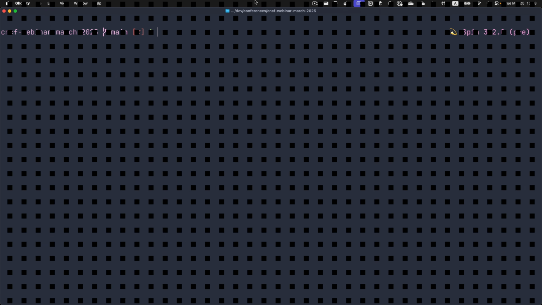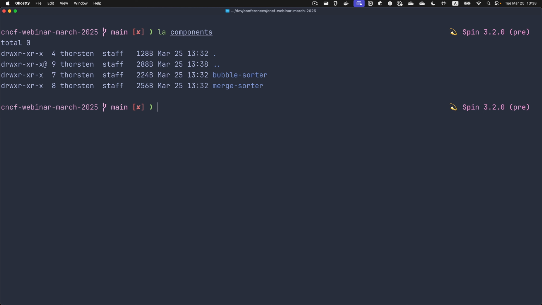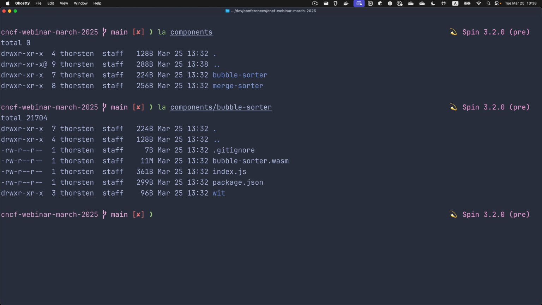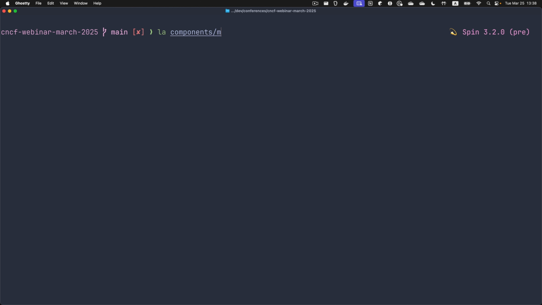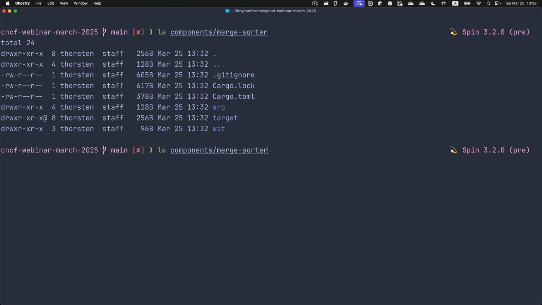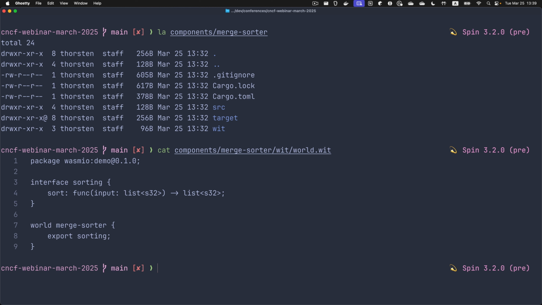Okay, let's jump right into the terminal. So in this folder, we have a component subfolder with two implementations of a sorting algorithm: a bubble sort implemented in JavaScript, and a merge sort implemented in Rust. Let's explore the WIT file of the merge sorter, and by the way, the WIT file for the bubble sort is the same. So as you can see, we export sorting capability.